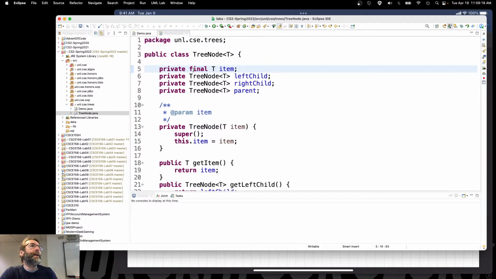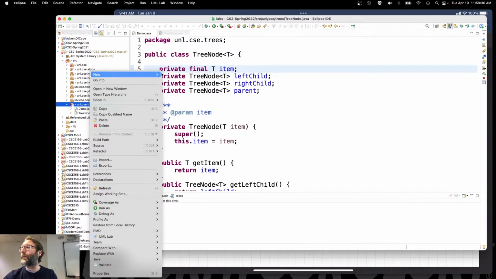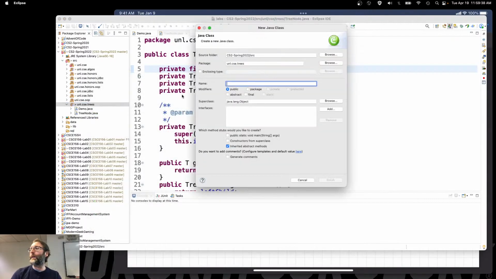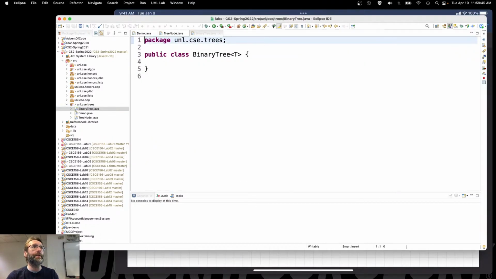Now, does that define a tree? No, that's just one node. A tree can have one node, two nodes, 3, 4, 5, n nodes, and I connect them all together somehow. So what is my definition of, say, a binary tree? New class. I'll call it BinaryTree. And I will also parameterize it the same as I did this one, because it could be a binary tree of integers, doubles, strings, or whatever.